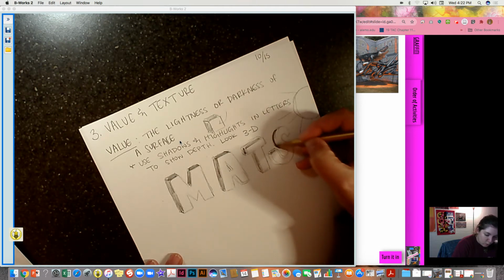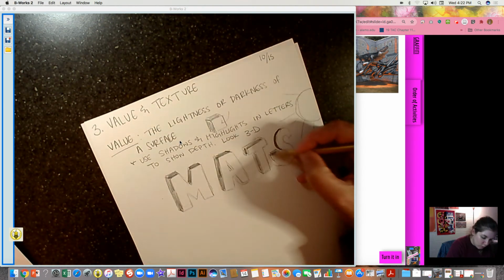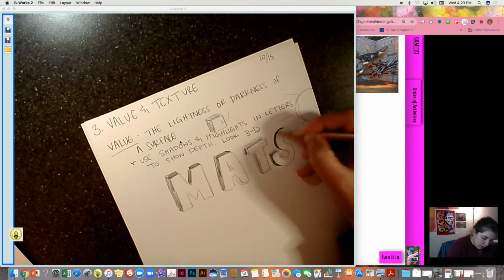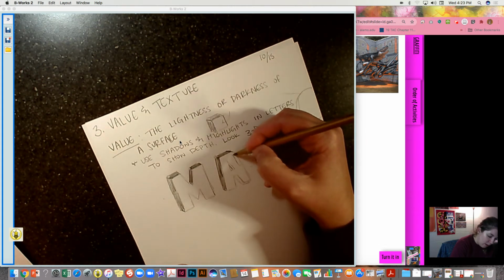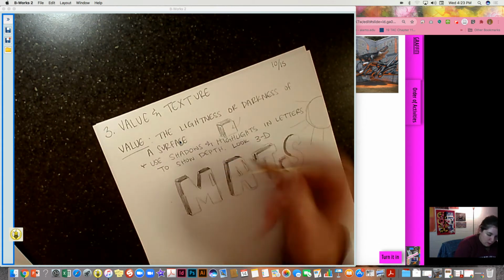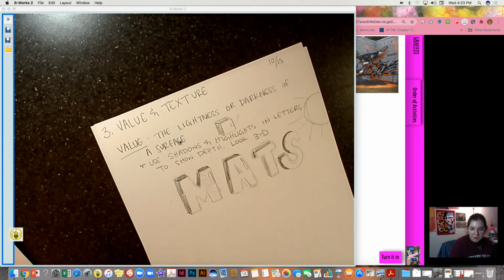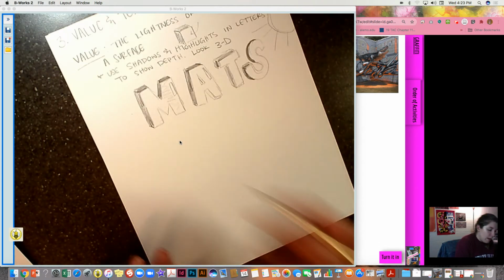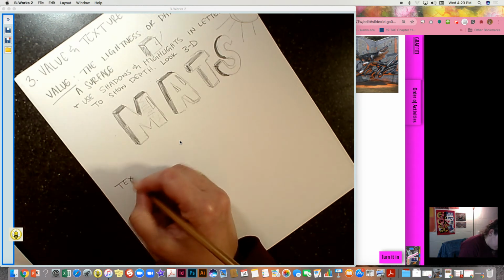Okay, and shadows really come in handy with curved letters. If you're doing block letters, they're harder to turn into forms. So value really helps with that. And then I can have my highlight on this side. So if I were gonna color this in, I could just leave this part white and I have a highlight, okay? So our next element of art is texture.